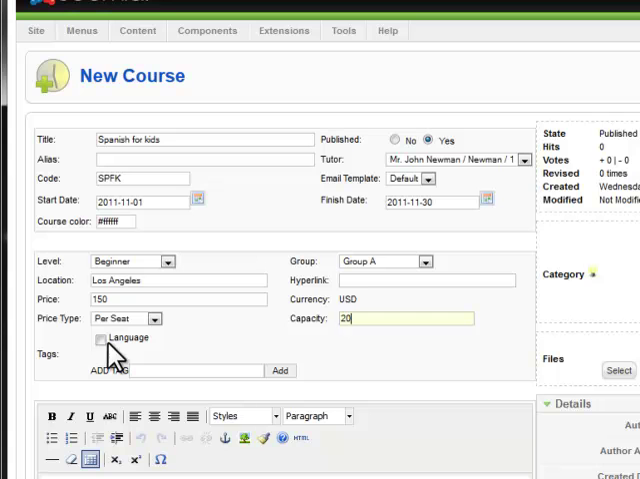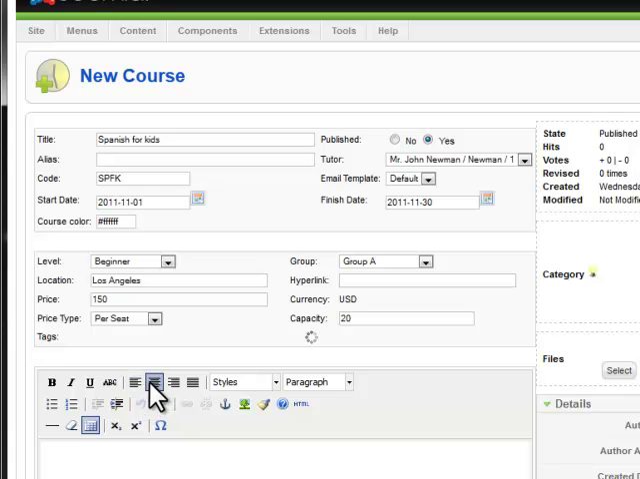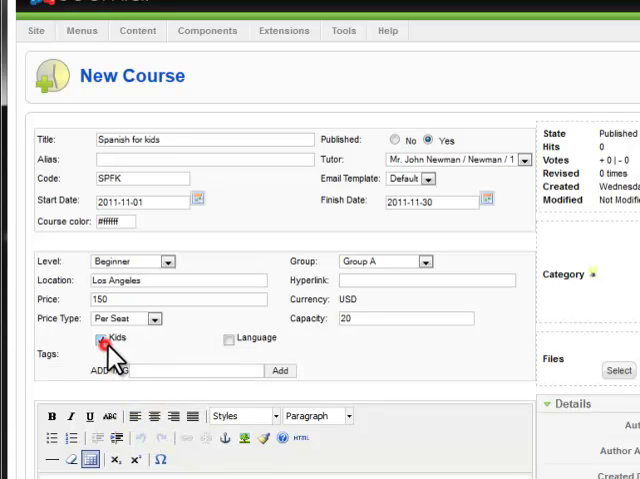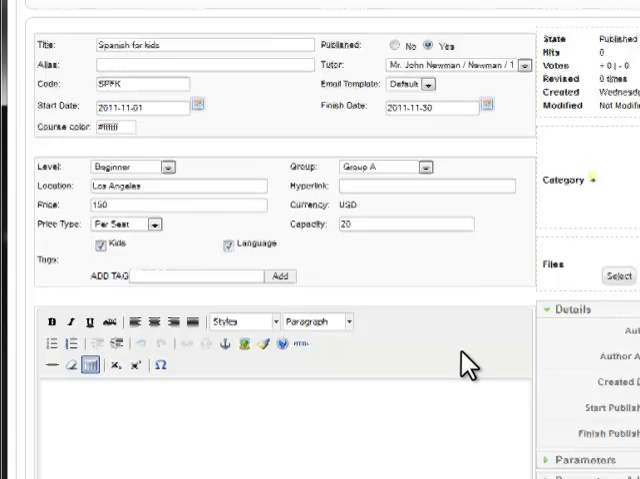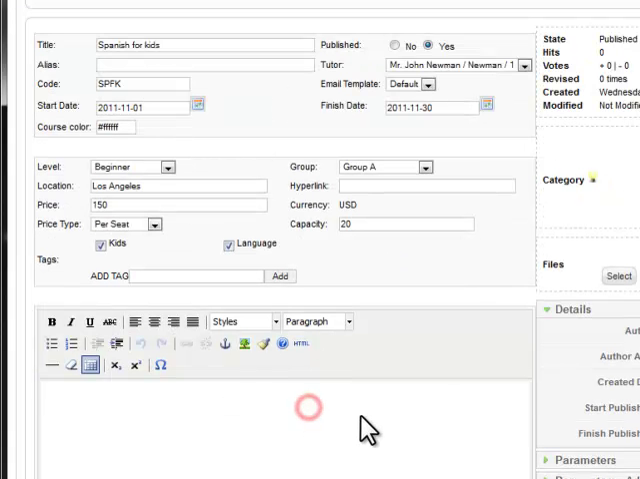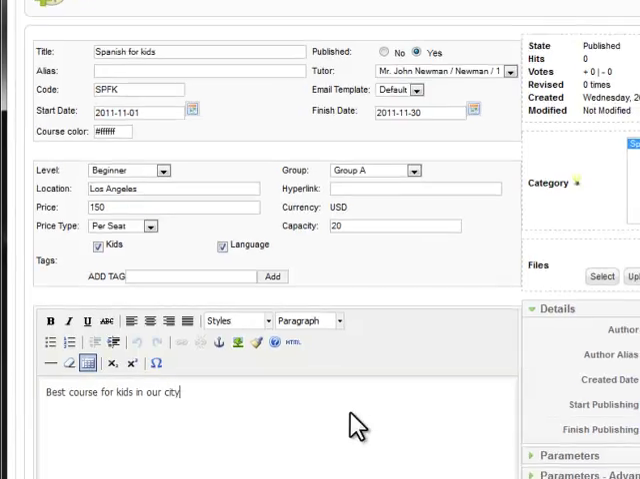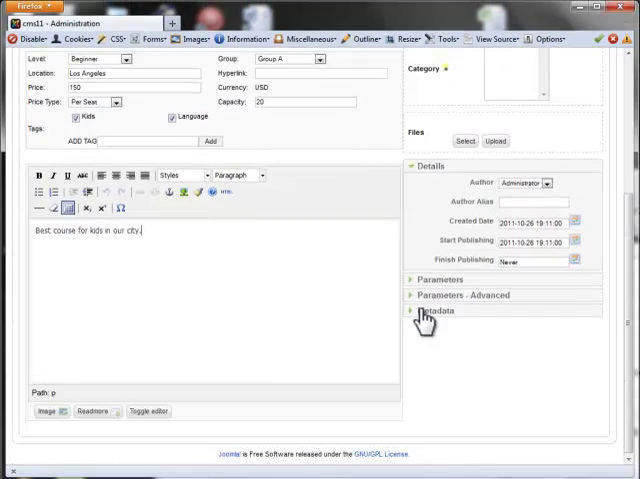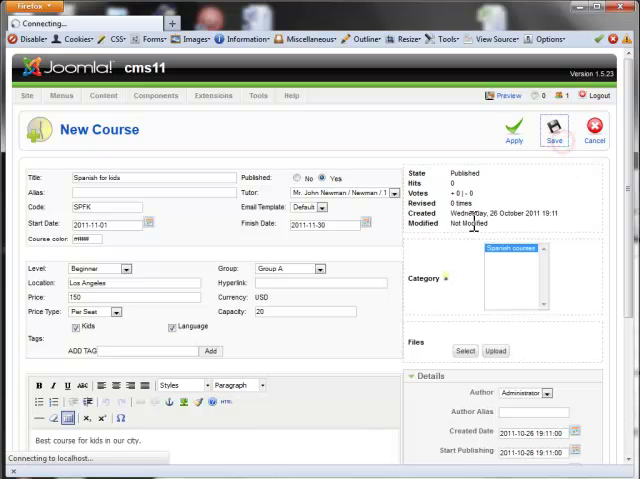And here the tags, I can actually create a new tag from here as well. So I can create a tag for kids. Yeah, there you go. So I can assign this course to 2 different tags, and then I can have some description. Best course for kids in our city. So I will save the changes.